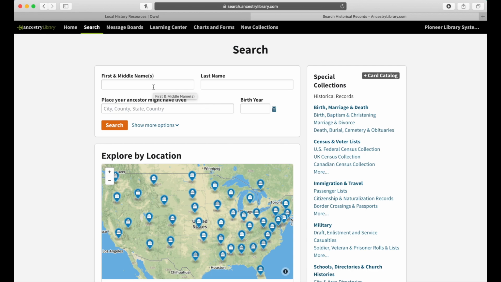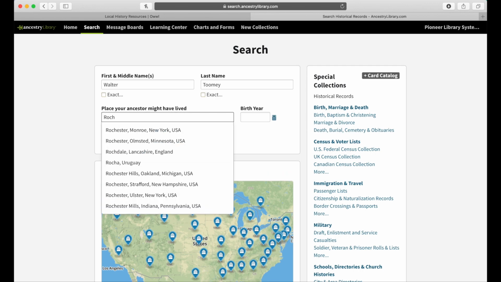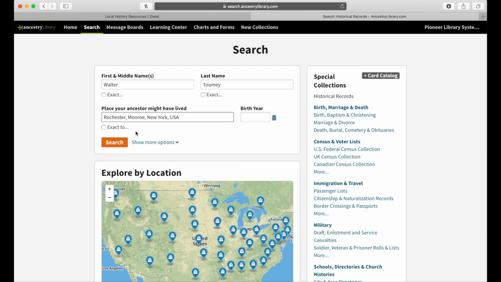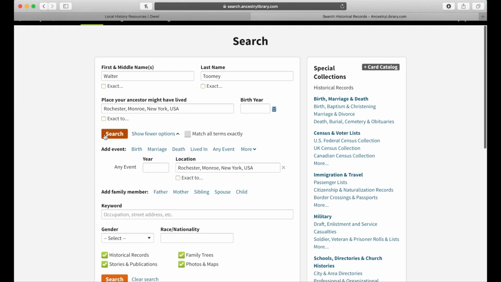So I'm going to start with my great grandfather on my paternal side, and I know that his first name was Walter and the last name is Toomey, and I'm pretty sure they lived in Rochester. So when you start typing Rochester, it's going to make all these suggestions, and I'm talking about Rochester and Monroe County in New York. And you can enter a bunch of extra details if you'd like, if you have them, or you can just go ahead and search.